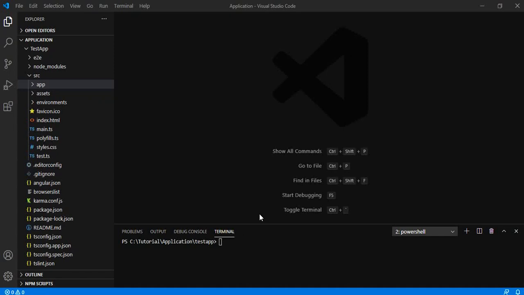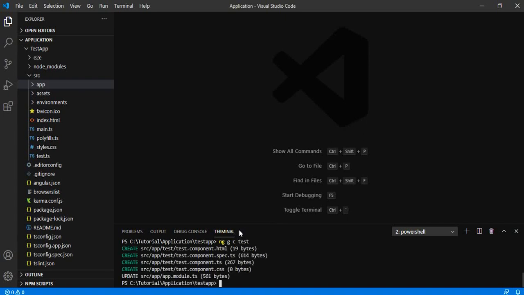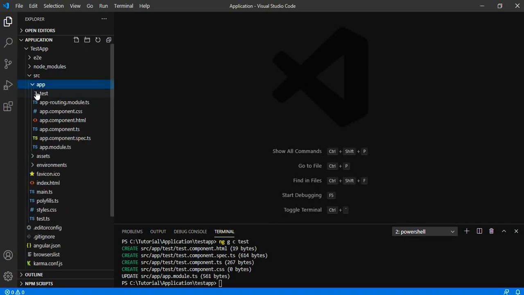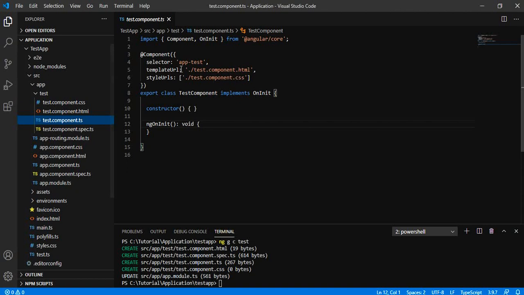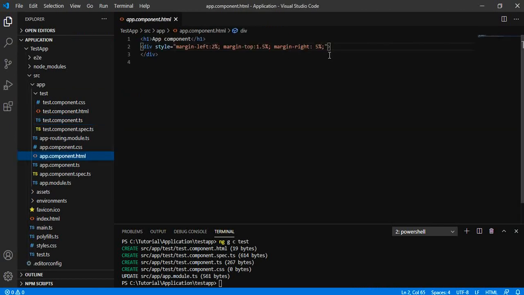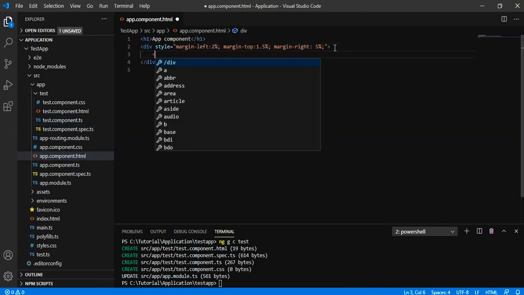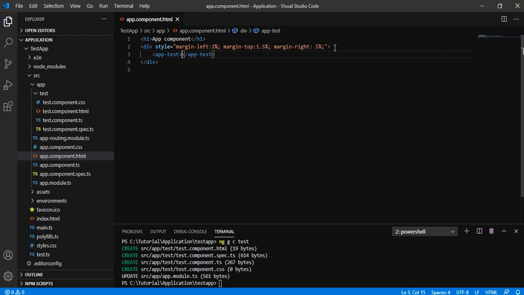Hello, in this video we will see how we can utilize the next, error, and complete methods of the observable. For this I am going to create a new component, and I have already created an Angular application. The whole demonstration will be done in the Angular application. Now I am going to add this particular selector in app.component.html so that our component will be loaded.